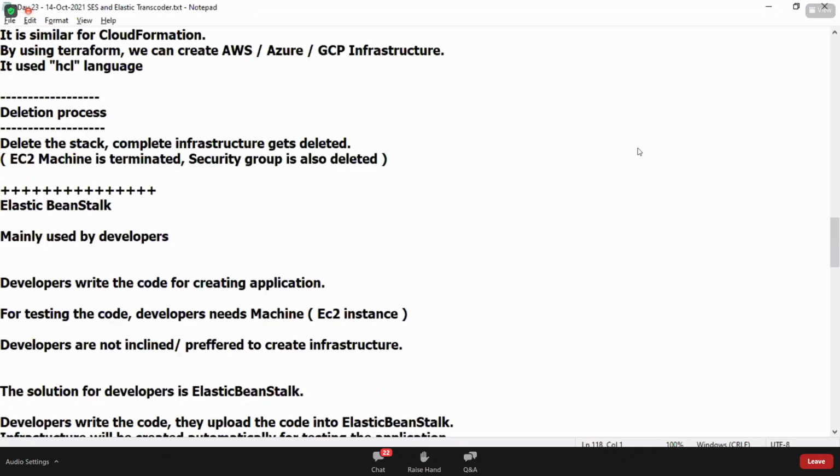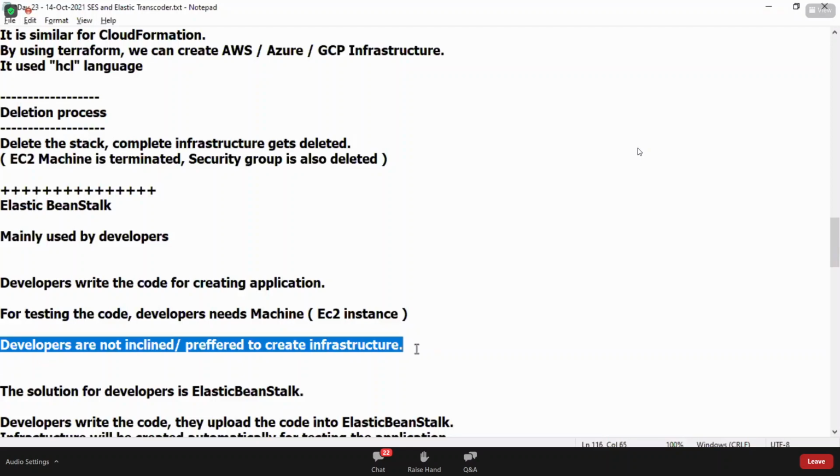Developers who are not comfortable or not interested in AWS and all this, hardcore developers, if you ask them to create an EC2 machine, deploy the code and test whether your code is working or not, they don't agree. They don't want to do that. Developers are not inclined to create infrastructure. So the solution AWS provides to these kinds of developers is Elastic Beanstalk.